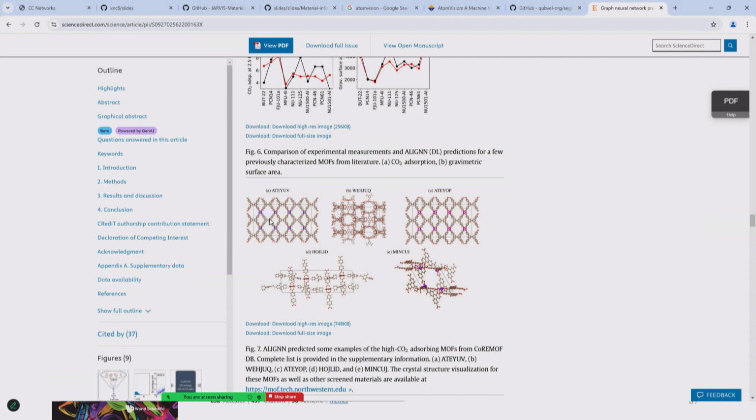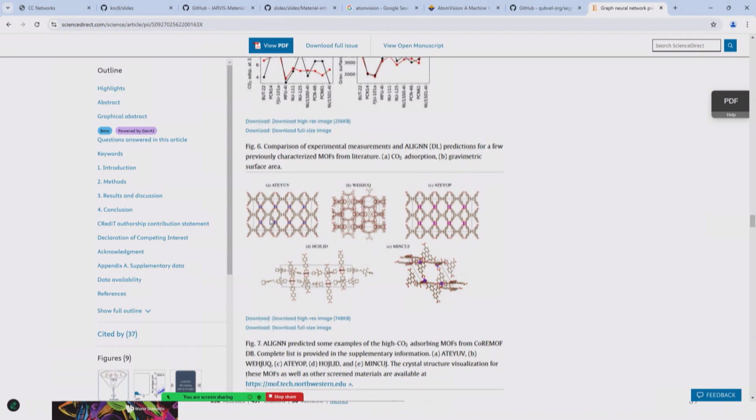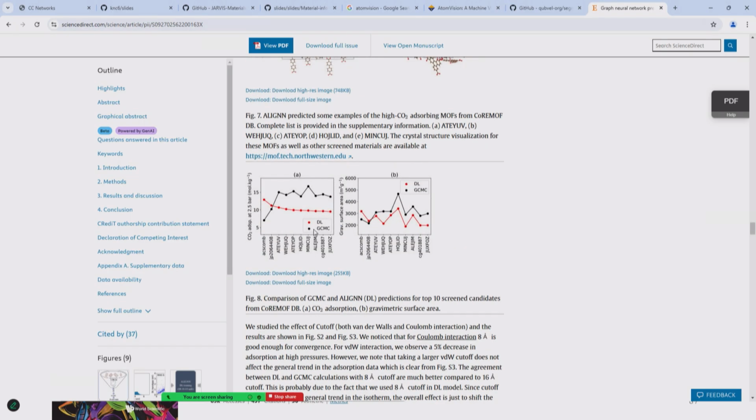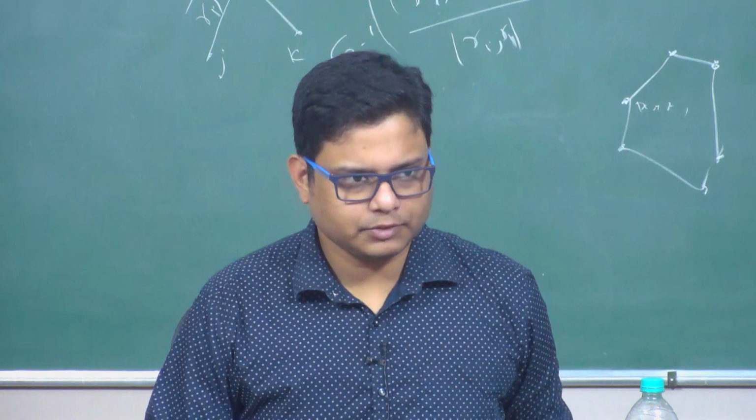We convert the crystals to graphs and train the model. Now if there is a new crystal structure, a new MOF structure, it will predict the CO2 capture. That's it. And we actually validated it using experiment. It works very nicely for new MOFs. Okay.